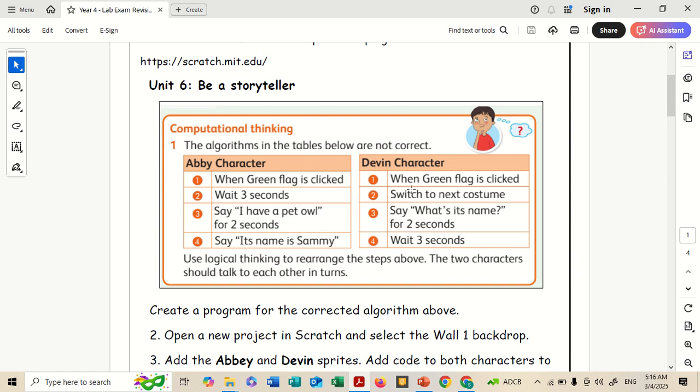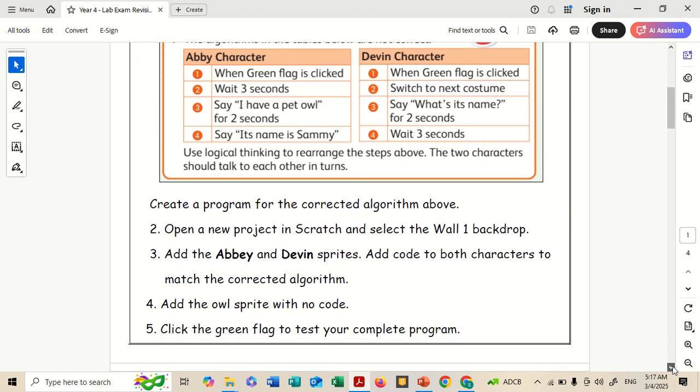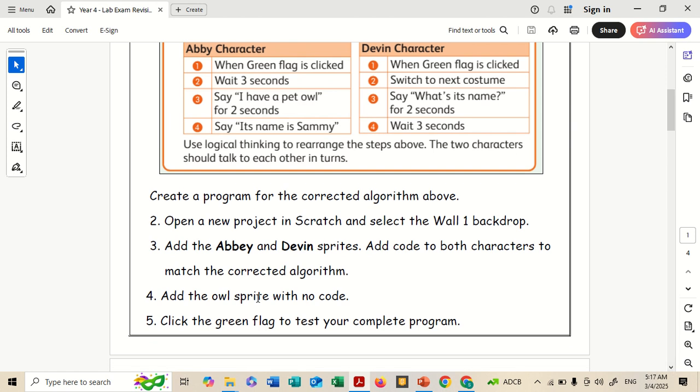Now for the Devon character. When the green flag is clicked, switch to next costume, say what's its name for 2 seconds and then wait 3 seconds. There is no need to wait for 3 seconds here. In the end, he should wait while the Abbe character is speaking. Okay, so let's start our program. We will see the other instructions also.